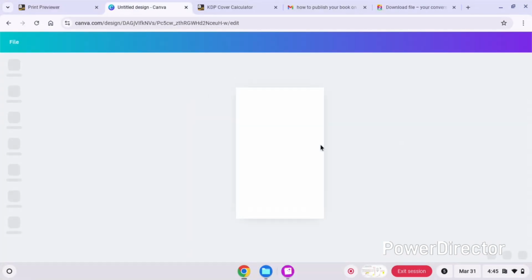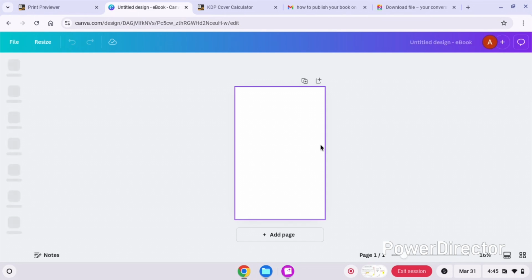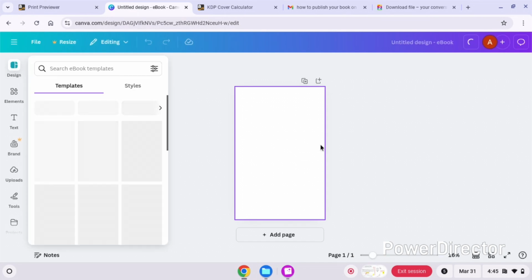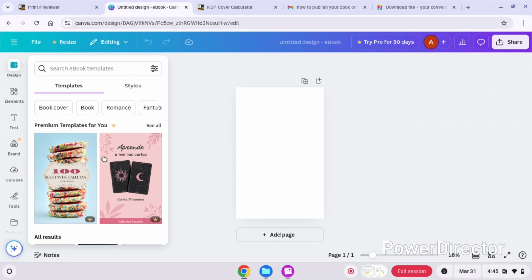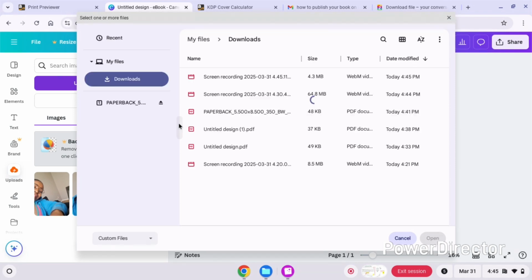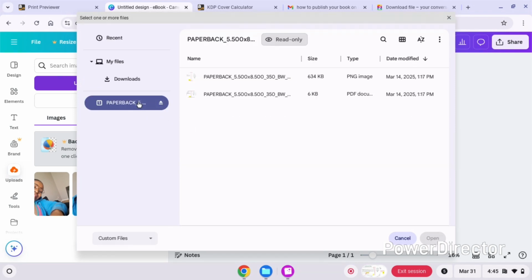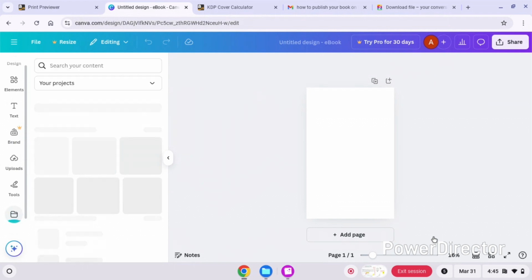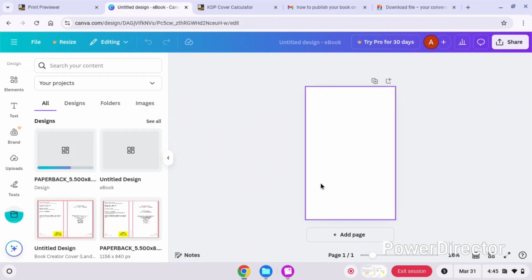When you get here, once this is ready, on the left hand side, you're going to go to upload. You go to upload on the left hand side, and then you're going to go get your file. Upload your files and go get that PDF that we opened earlier. That's the PDF. You don't want to use a PNG. You want to use a PDF document for your paperback, okay?